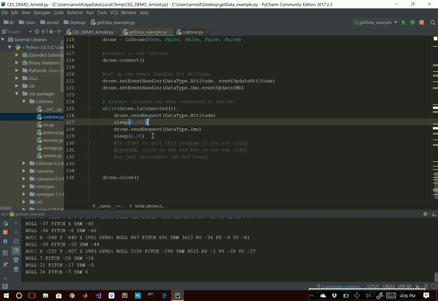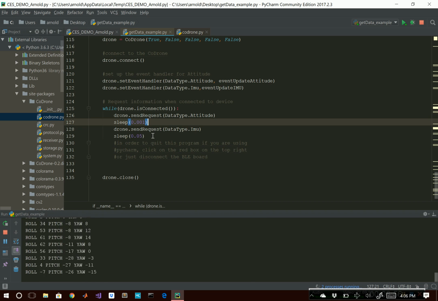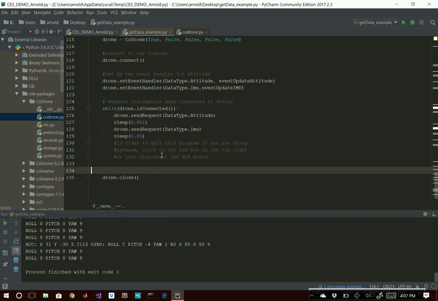Okay, and there you go. You can see all the values. Right now I'm holding the drone in my hand and moving it around, and yeah, you can see that. To stop this program, just click right over here. Okay, click that. We'll finish the program. And then if you want to run it again, just disconnect the USB cable, replug it, click the reset button on the BLE module until it blinks red, and then you can repair to it.